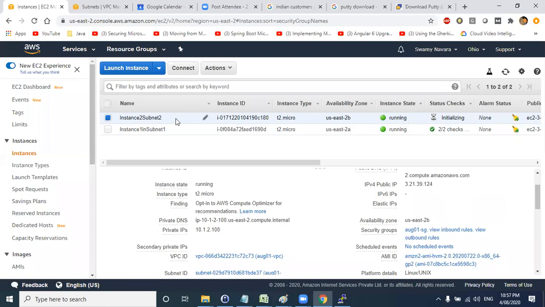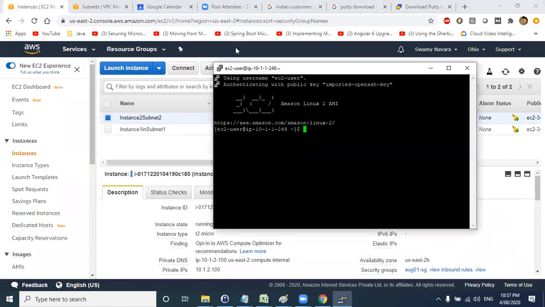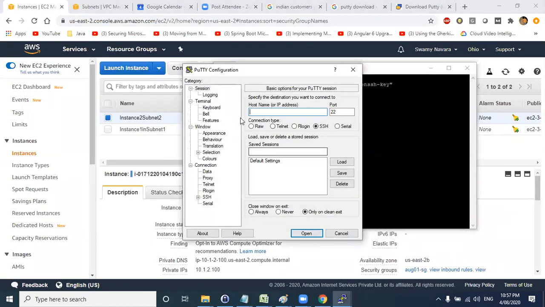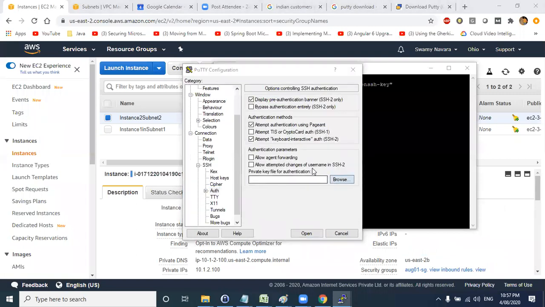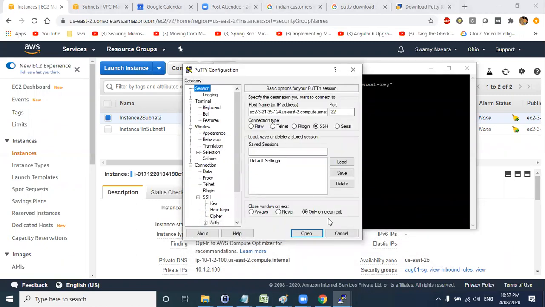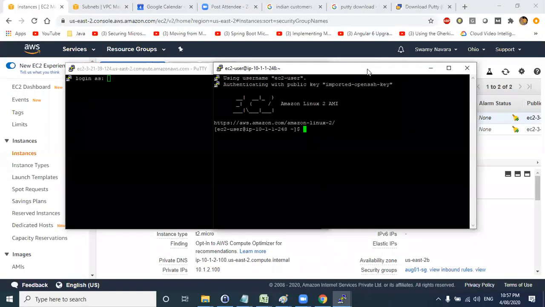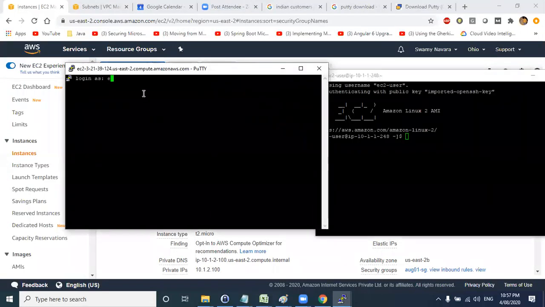Yeah. So now this instance is also getting ready. So let us connect to this instance. Create a new session. Give the machine name. Select the authentication key. Here also we use the same key, August 1st key. Load. Okay, I have not provided the username, ec2-user.